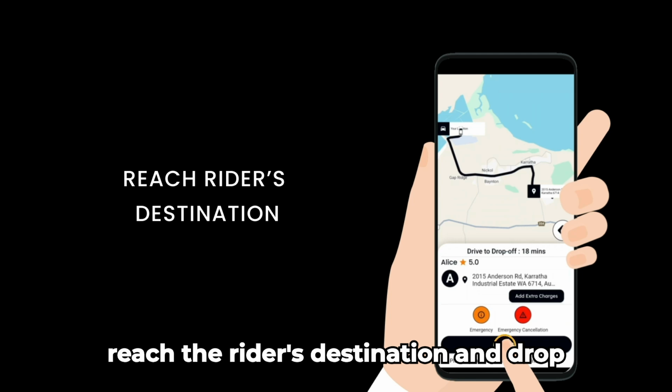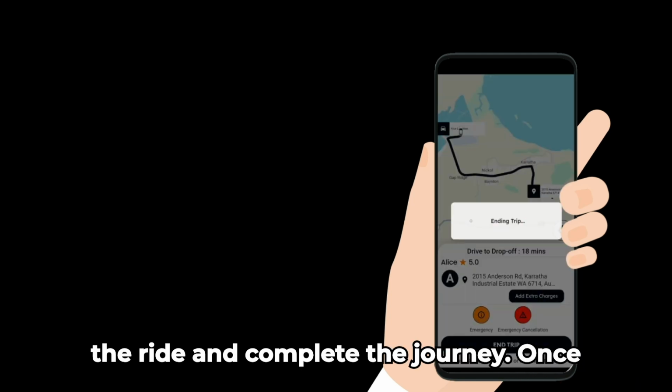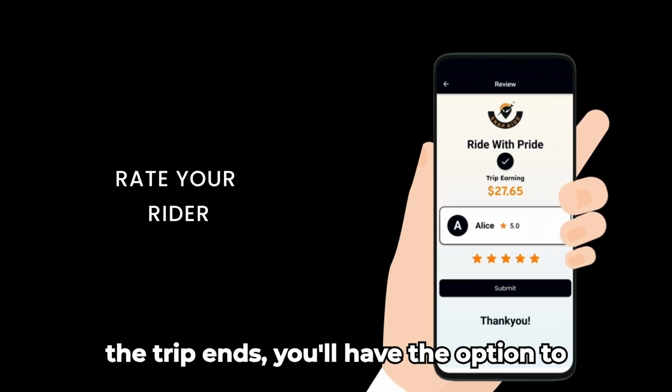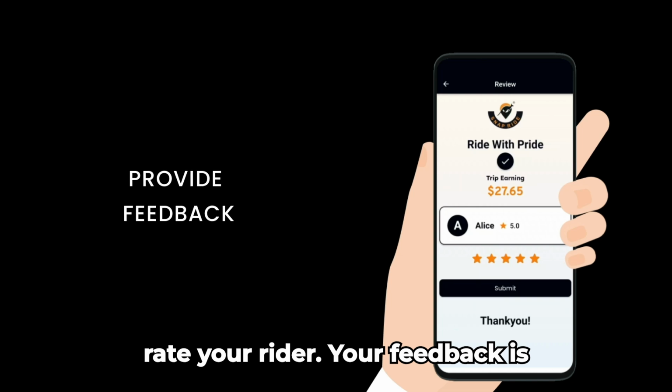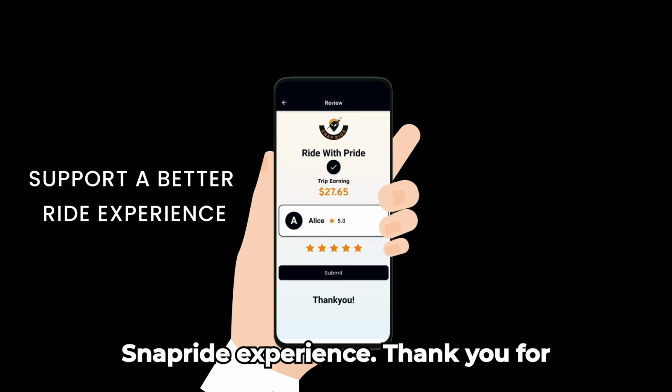When you reach the rider's destination and drop them safely, tap on End Trip to finish the ride and complete the journey. Once the trip ends, you'll have the option to rate your rider. Your feedback is valuable in creating a trusted and safe SnapRide experience.